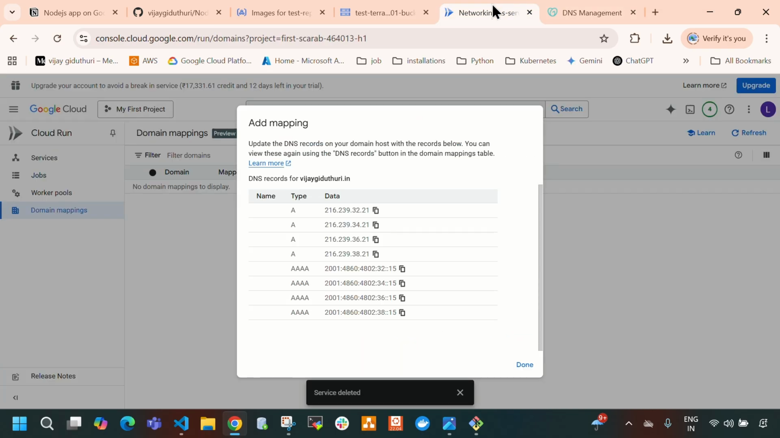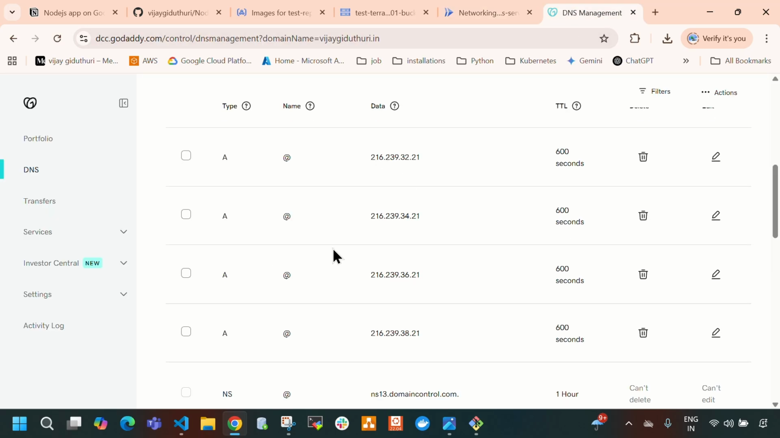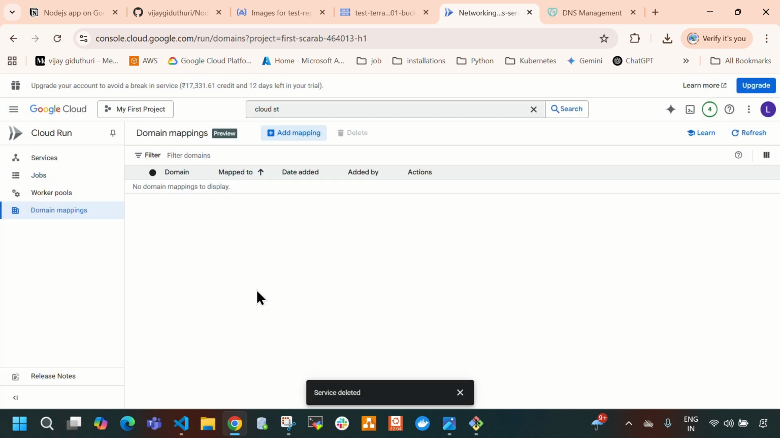So I have gone through all the four A records. That means I just updated only the A records. You can go with A or else AAAA, that is up to your wish, but I'm going with A records. So successfully I have updated on my GoDaddy, and here you can see all the four records have been updated successfully. Now let me select here done.